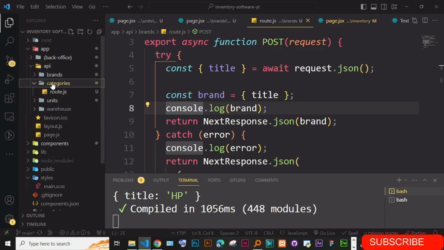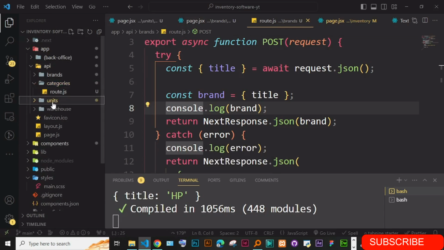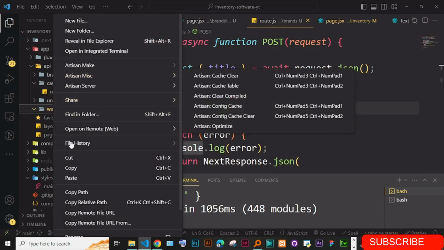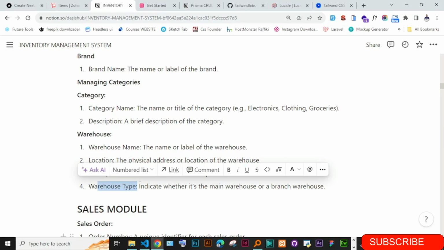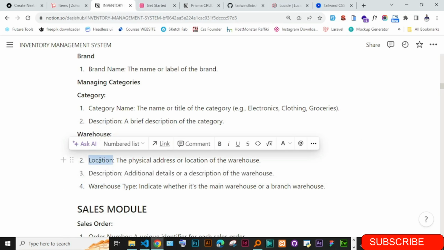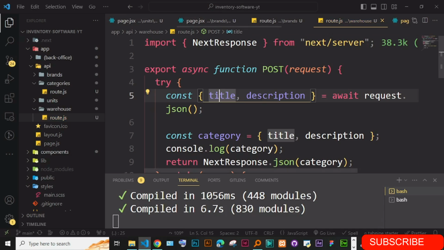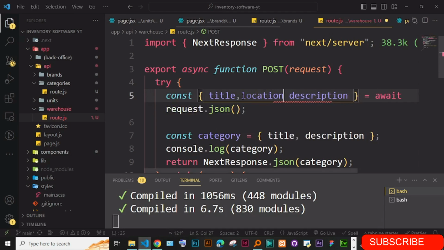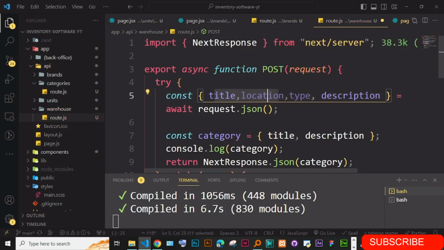And then on the categories, just copy, and go to the warehouse and paste the route. On the warehouse, we should accept the name, which is going to be the title, the location, description, and the type. So we have the type, description in between here. We can have location, and then we have the type. So we have these four things for the warehouse.